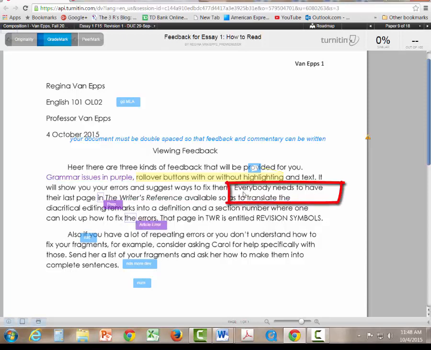Okay, see this right here? Everybody needs to have their last page. First of all, don't use everybody because it's overgeneralizing. And in order for you to support that statement, to make it true, you would have to take a poll of every single person in the entire universe and see if they are on their last page in revision symbols. Okay, we don't overgeneralize. We don't use that kind of language.